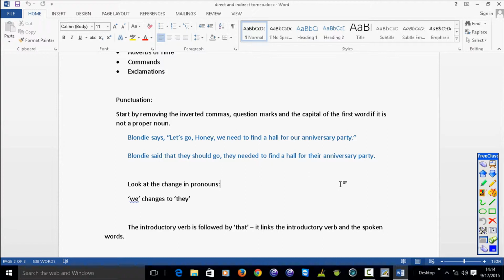Here we see Blondie says, "Let's go honey, we need to find a hall for our anniversary party." If we put that into reported speech: Blondie said that they should go, they needed to find a hall for their anniversary party. You will see we have removed the inverted commas. There's no other thing except the full stop at the end and the commas in the sentence. None of the punctuation marks are left, the inverted commas, or if there were a question mark or an exclamation mark, that would also be removed.